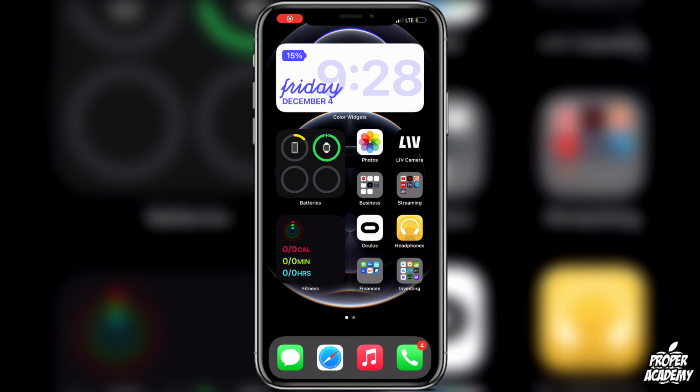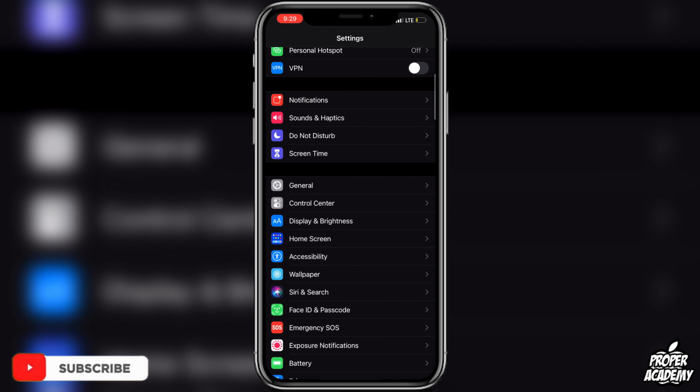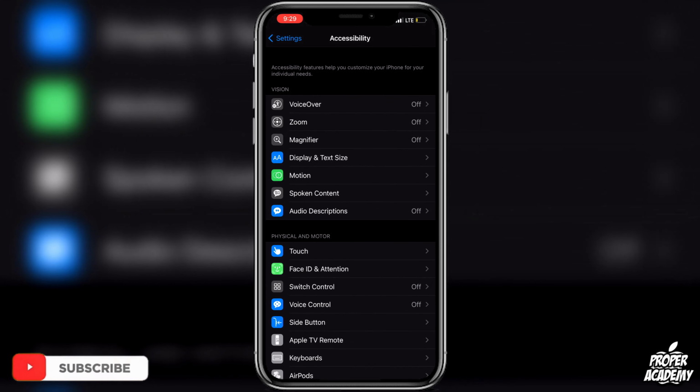In today's video, I'm going to show you guys how to turn on your LED flash notifications on your iPhone. So whenever you get a notification, your flash will go off. So to do this, all you have to do is go over to your settings. Once you're in your settings, you want to scroll down to where you see accessibility. Just go ahead and click on accessibility.